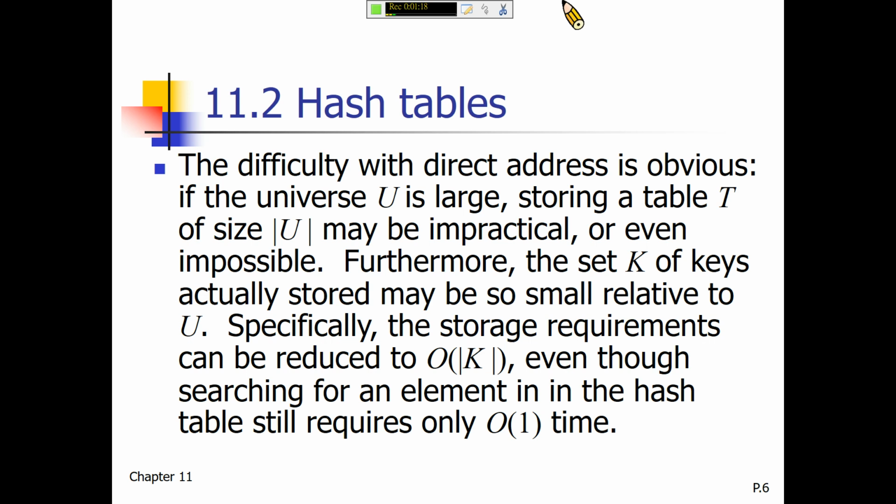The catch is that the bound is for the average case time, whereas for direct addressing it holds for the worst case. So for a hash table, the big O of 1 is only for the average case, but for direct addressing, the big O of 1 is for the worst case.